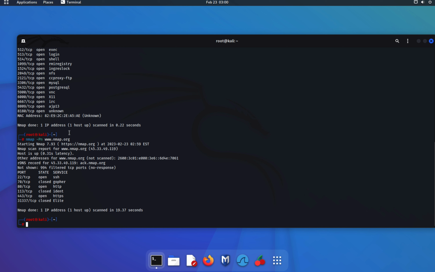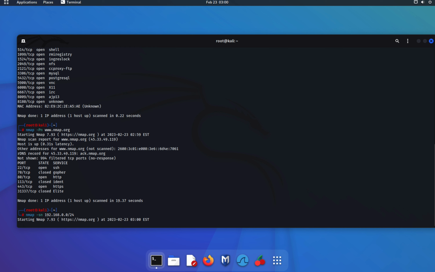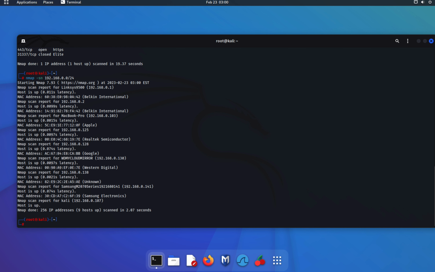Now, one thing I would like to mention, the nmap dash sn can be used as a ping sweep. So I'm gonna put down 192.168.0.0/24. Now the system is telling me right now these are the live machines. But there's no port information because when you use this switch dash sn, you're disabling the port scan.